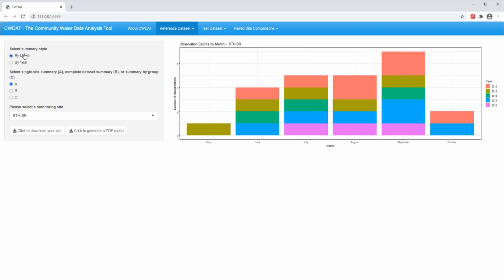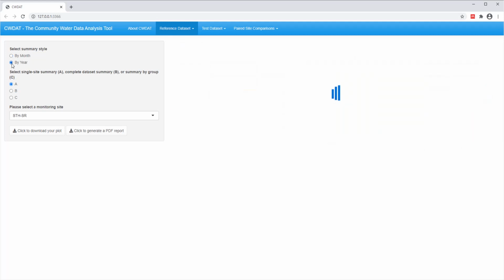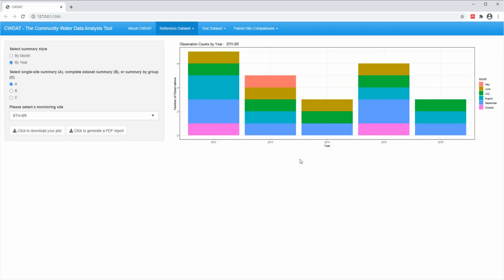You have two options to start. You can summarize by month, which will give you months along the x-axis in your graph, and color code by year, or alternatively, you can group by year and color code by month. So it's just a question of whatever feels more intuitive for you.